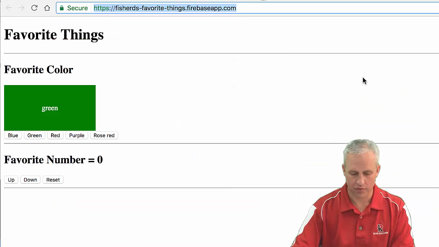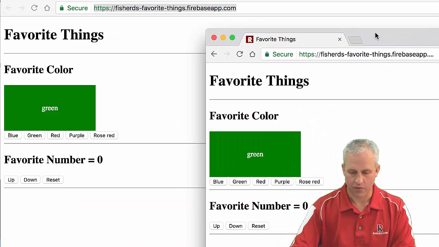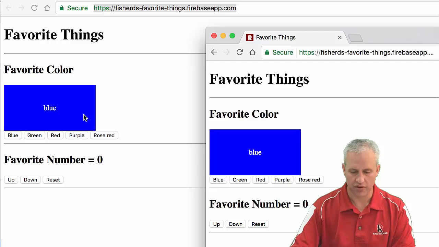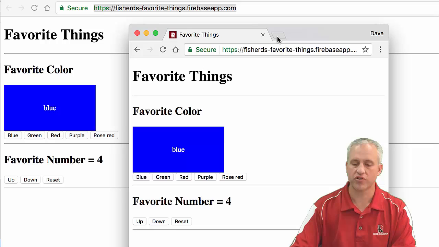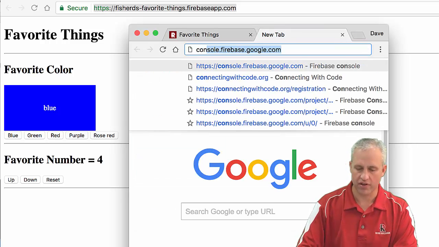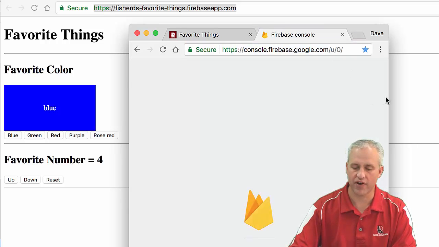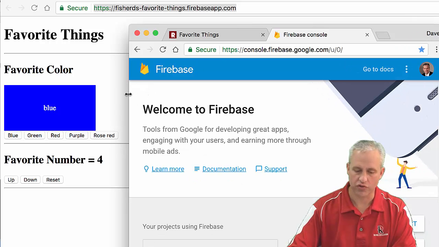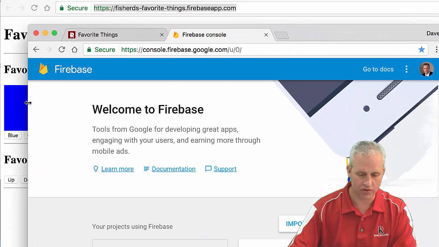So if I were to open up two of these pages and then change it in one, you would see that it changes in the other right away. That's because that data is really getting pushed to the cloud. You can actually watch it changing in the cloud in the Firebase console. So this is what you'll do in this app, so you don't have to follow along just yet.